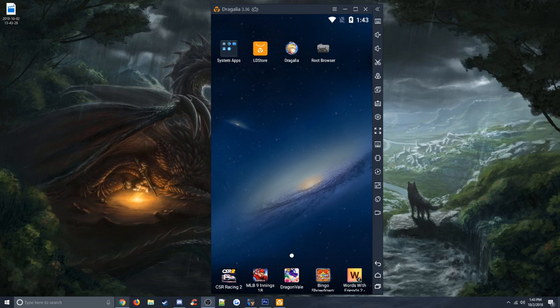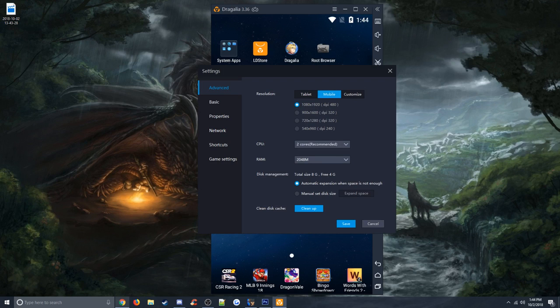So when you first log into LD Player, you'll have the option here at the top, three bars, to go down to settings. By default, I believe it'll be in tablet mode. You want to go ahead and switch over to mobile. Put it in 1080p by 1920.